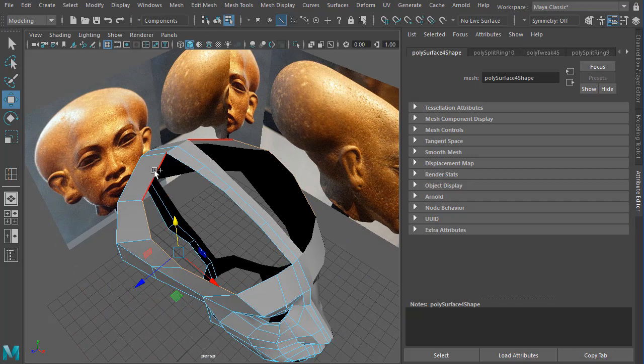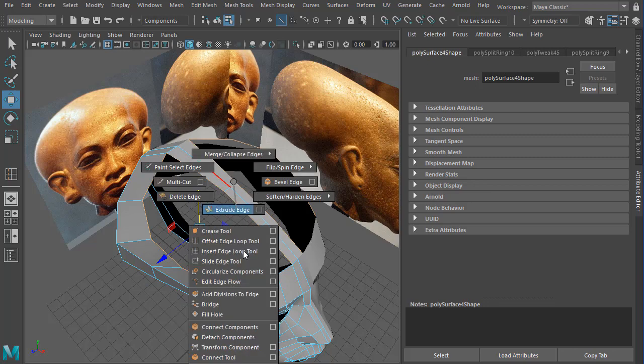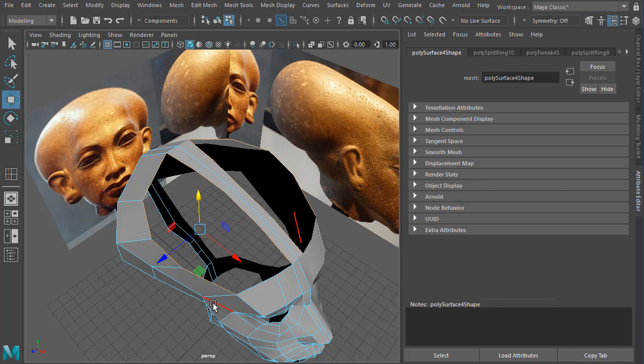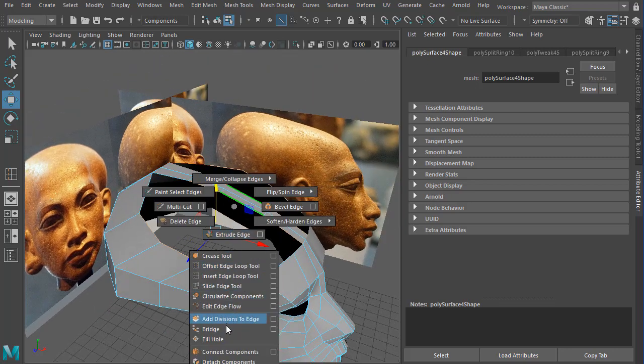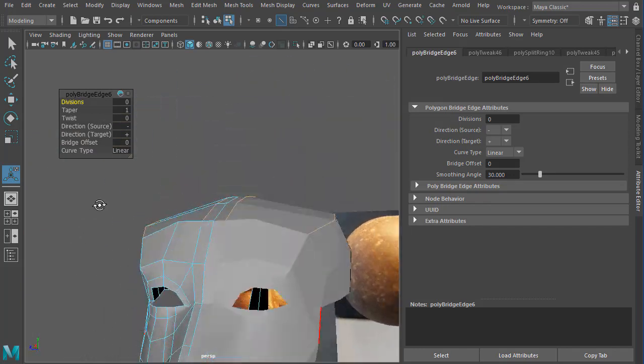I'm gonna try with the 4. I'm not sure if it's gonna work. Let's see. 1, 2, 3, 4. If it doesn't work, we will undo that. If it does work, it's great. Okay, it didn't work. So I'll just ignore those last 2 points and I will do a bridge.